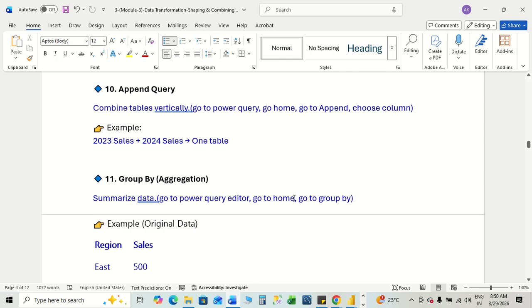After that, append query. Okay. Append query combines the tables vertically. Append means add. So go to Power Query, go to home, go to append, choose the tables. See, 2020 cells plus 2024 cells. Both combined become one table.